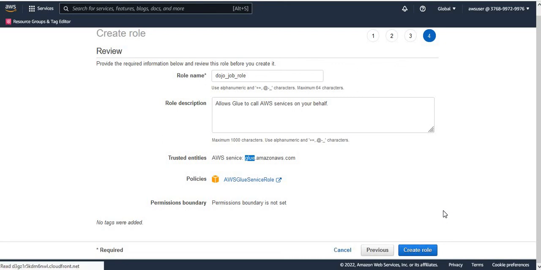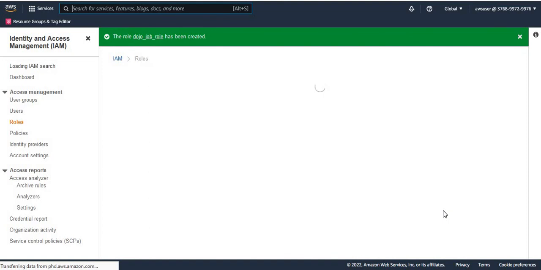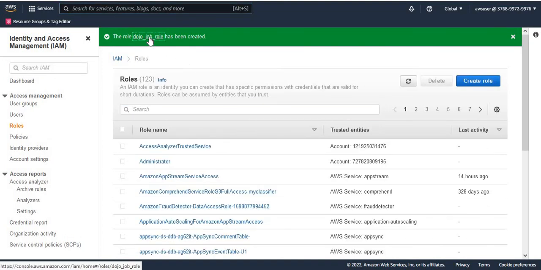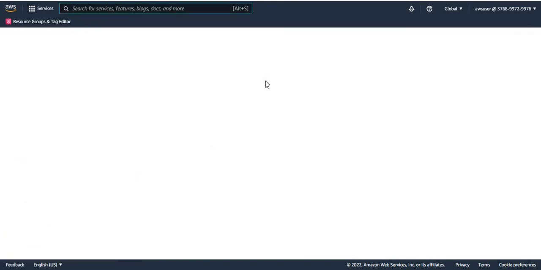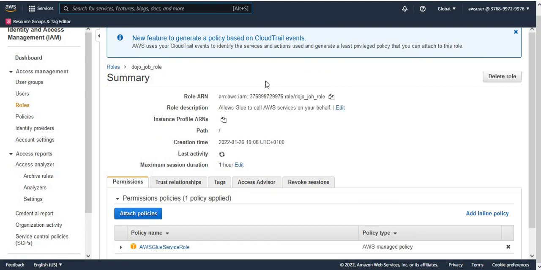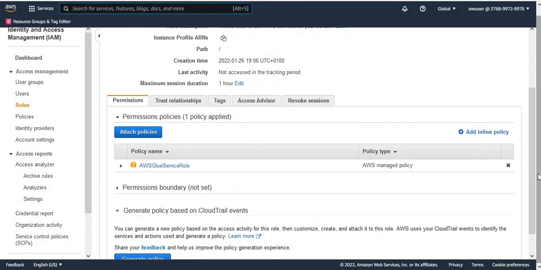While the role gets created, we need to do one more thing. Let's open the job role here, Dojo job role. Now this job role has the AWS Glue service role permission, but this permission does not give access to the S3 bucket we are working on. I also discussed this problem when we created the role for the crawler: this service role has permission on S3 buckets, but only on buckets with certain names. What we want to do here is give some additional permission to this role, so that it also has permission on the S3 bucket we are working on.